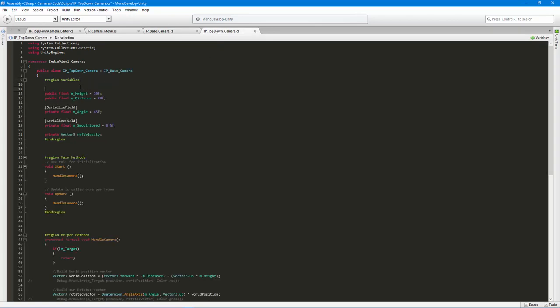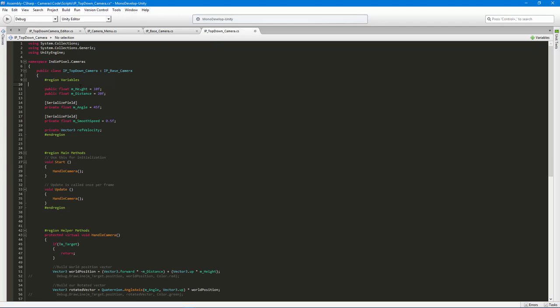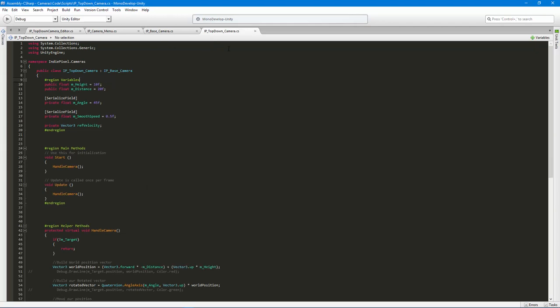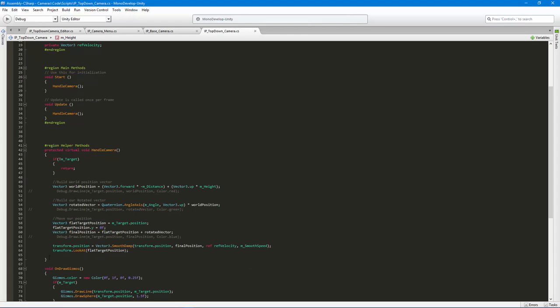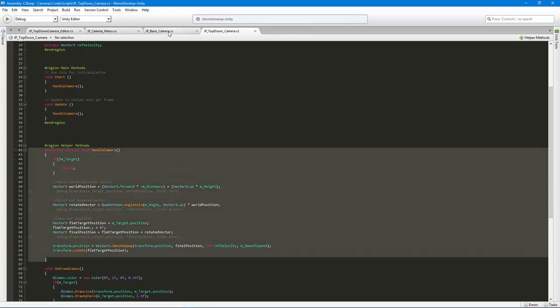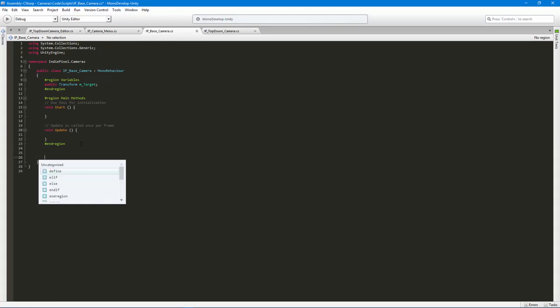That's good. Now, when you're thinking about building these types of reusable systems, height and distance is pretty specific to a top-down camera. There are other cameras out there that do have a height and distance, but not all cameras. So I'm going to leave that for this particular camera itself. The other thing I want to do is create the base handle camera function here. So let's make our other region here. We'll say helper methods, like so.